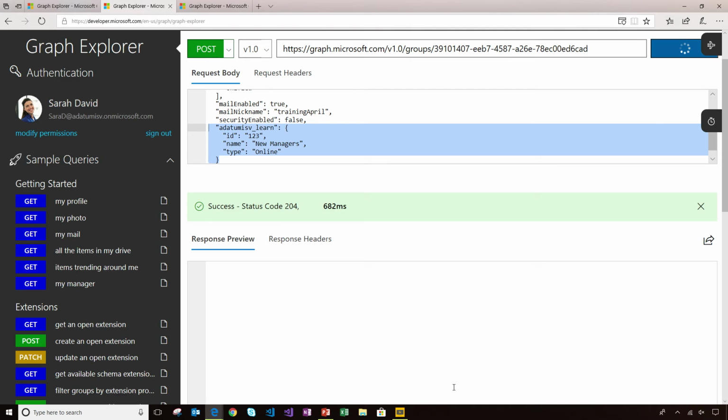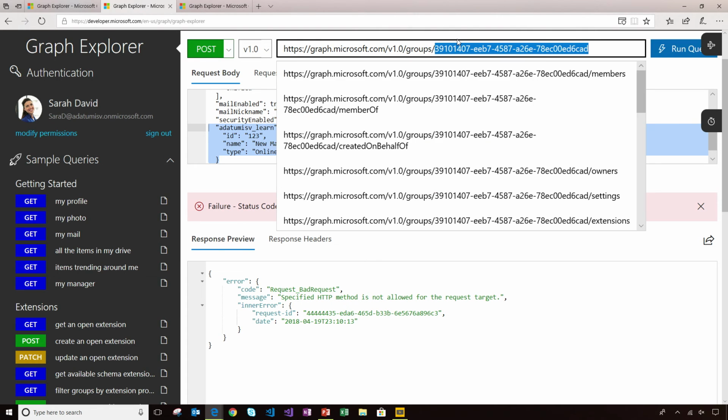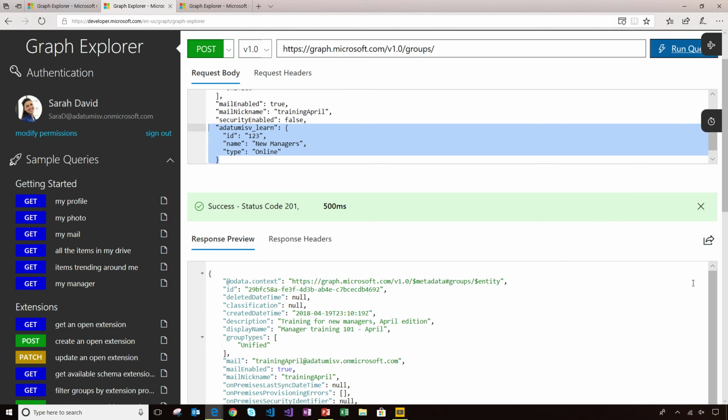Okay, let's run the query. Clean that up and run it again. Okay, and there we have a new group created. So we can see it's got all the information that's necessary around a group.